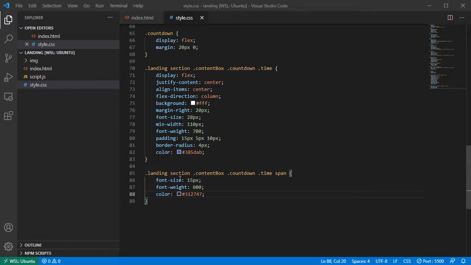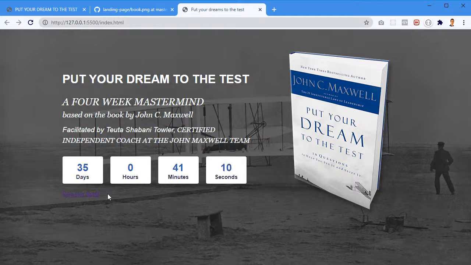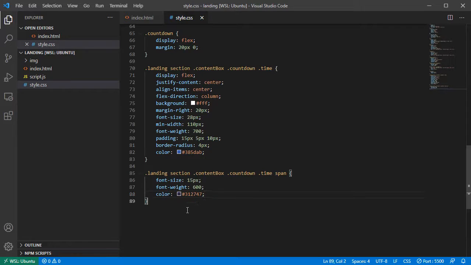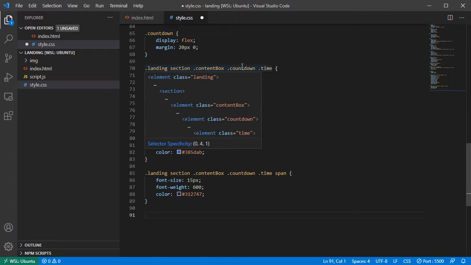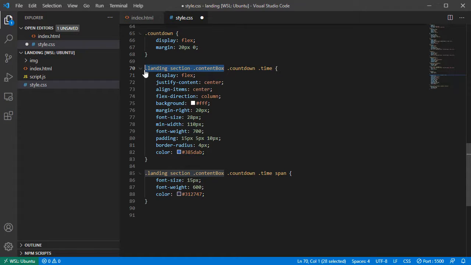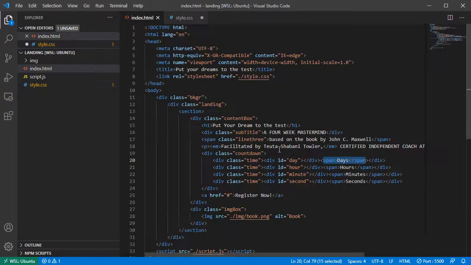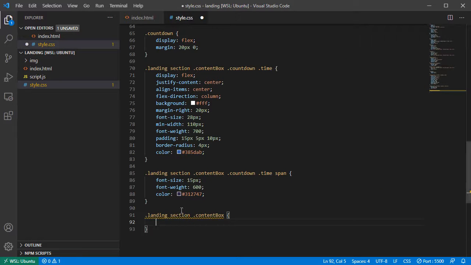The next is the button. We have this button here, so you see already the book, it's on the right side because we have that display flex already, and we have this button now. So let's add some styling to that button. I will grab this stuff like this, because the button is in the content box. Here we go, this is the button, and the button is in the content box, so that's why landing section, content box. Now here in the content box, let's see what we have.